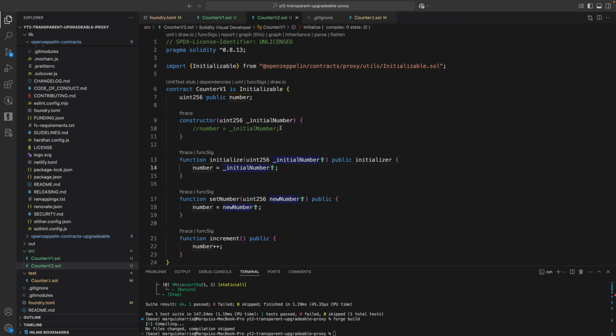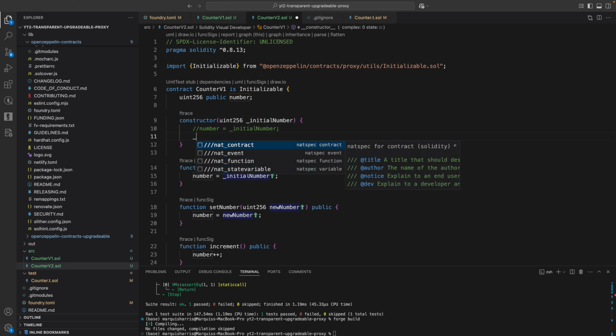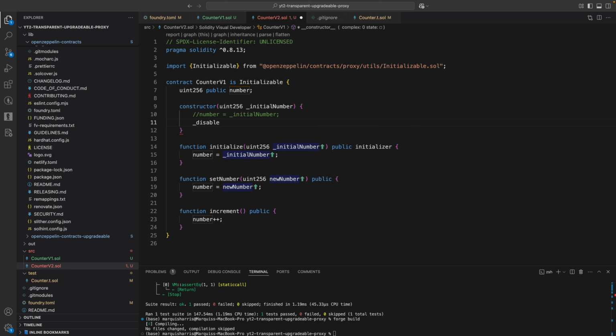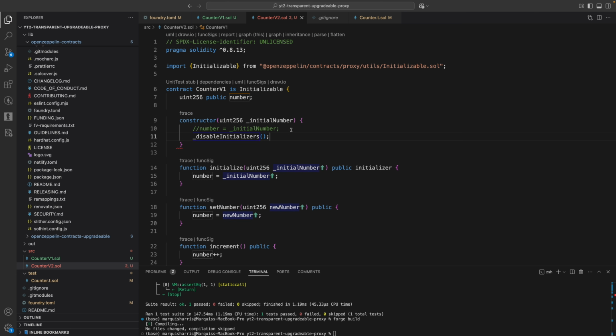Perfect. Okay. And also, this is a good practice to disable initializers in the implementation contract. Usually it's not a problem, but there was a bug in the past with, I think, one of OpenZeppelin's contract libraries. I think it was before version 4, somewhere around that. Anyways, you want to disable initializers. Disable initializers, and yeah, we're not going to use this, so we can comment it out so you can remember what it's supposed to look like. Okay, so this should be good.